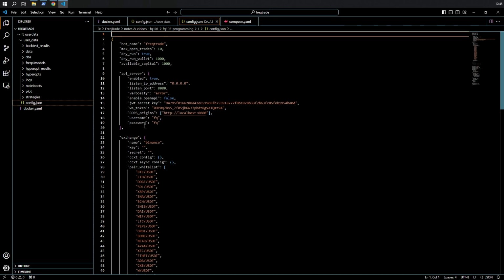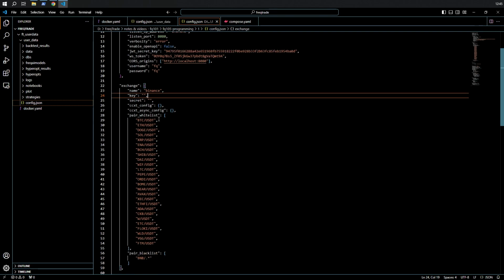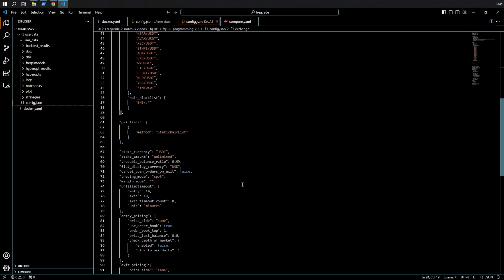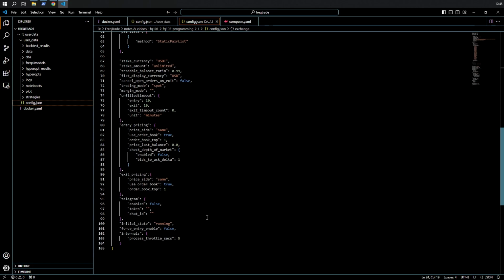We put the API server at the top. Remember to put this in. That can avoid some headaches. The IP address is 0, port 8080. The exchange, we've just got a list. I believe I sorted it by volume and chose like 20. Static pair list, this is all in order.